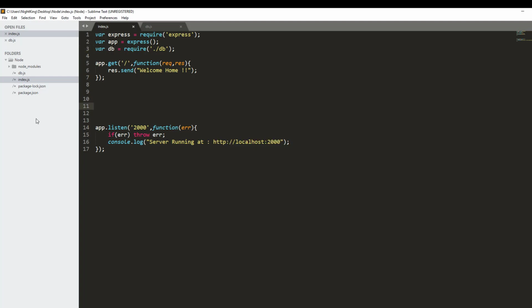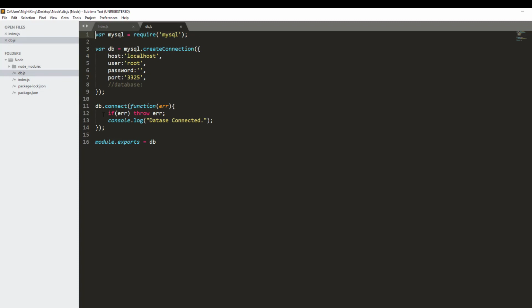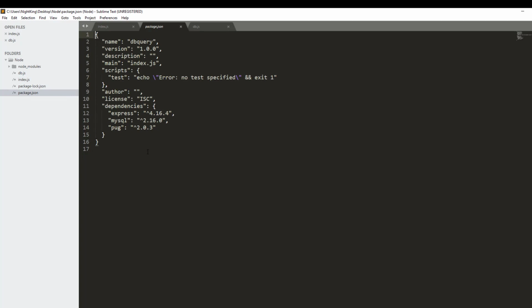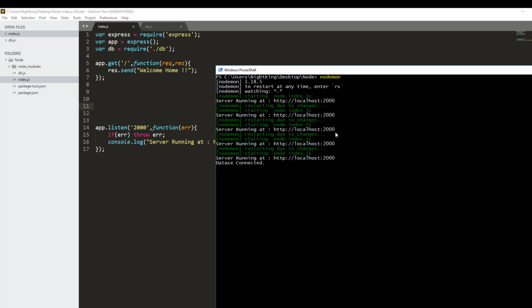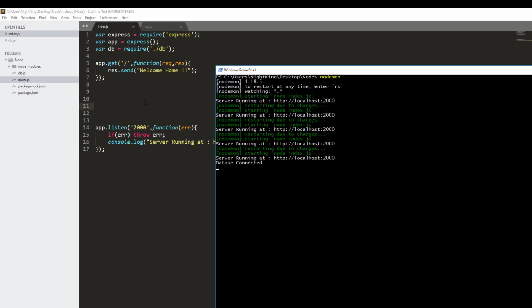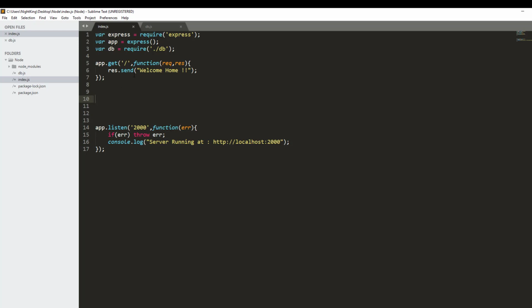I have created a simple app, and I also have created a database file using which I can connect to the MySQL database. This is the code required for the db.js file. I also have an index.js file, and I have packages such as MySQL, Pug and Express that I have installed using npm. You can check the video for how to install packages into the Node project. Our server is running at port number 2000, so you can access it using the browser here. I have written simple code that displays the message welcome home whenever we access the home page of our server, that is localhost colon 2000.